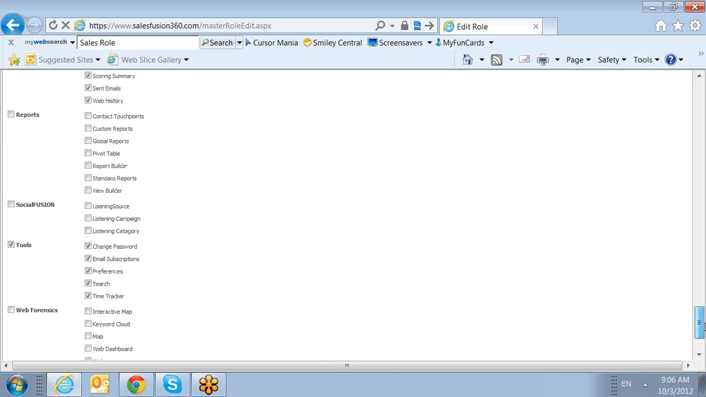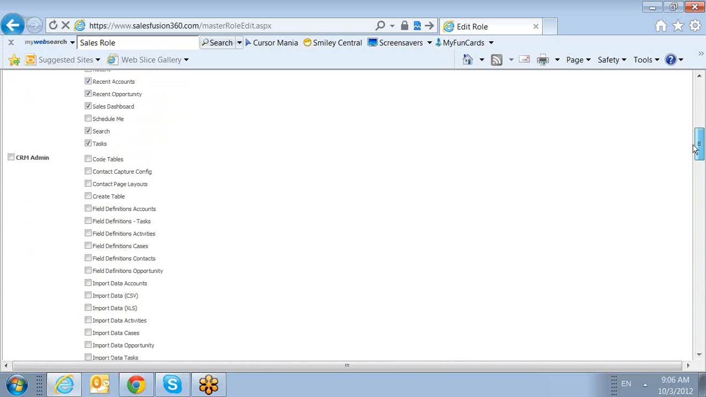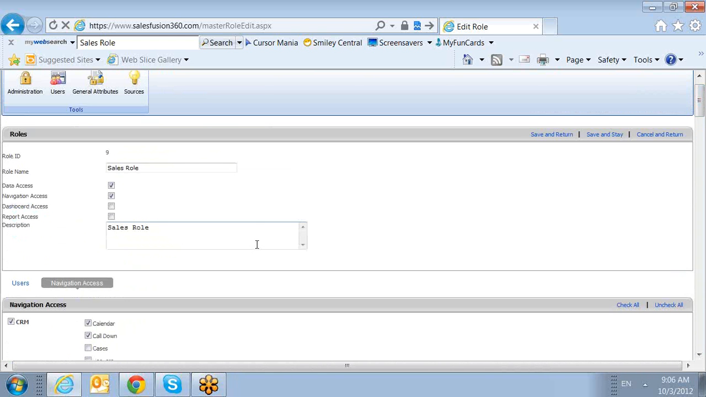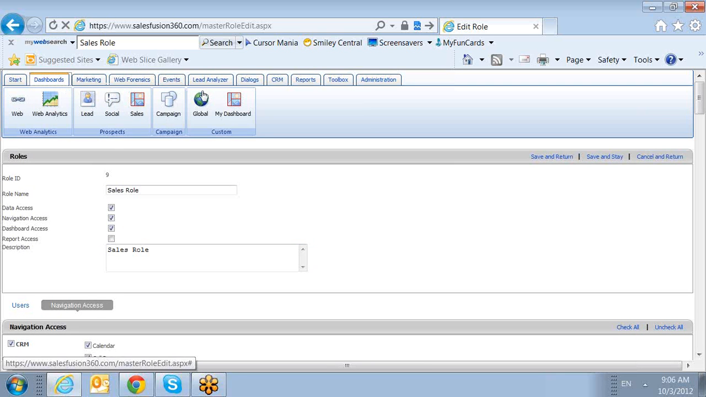This would be, again, ideal for a sales role. Not too much access, just enough information to let them know why a record has been qualified. The next area here is dashboard access. If this is checked, then all users within this role will be able to see any global dashboards that are associated to this role.